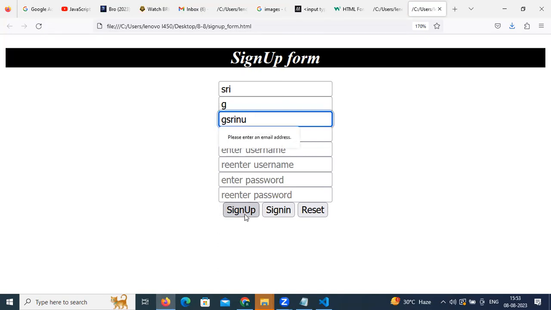One more validation: please enter a valid email address. Why? Because this is the type of email. Type email compulsorily needs to have the format of an email. What is the format of the email? For example, this is the format of the email. I click on sign up again. Still it is not allowing me. Please enter an email address. So I need to give a proper format. Click on sign up. Okay. It is asking me to take the format of the email by the type of the email.